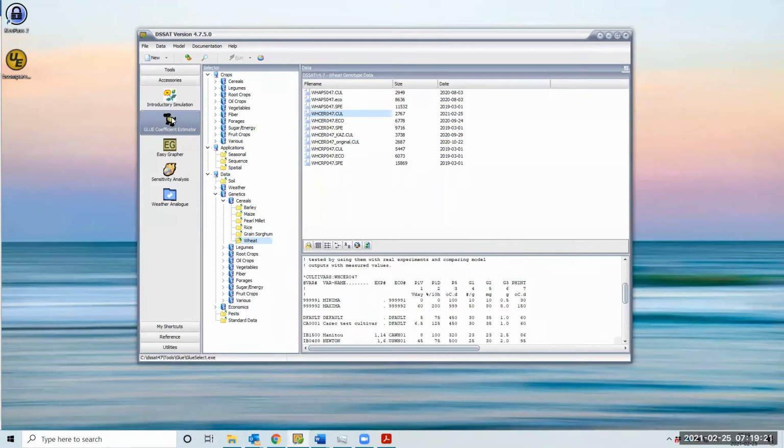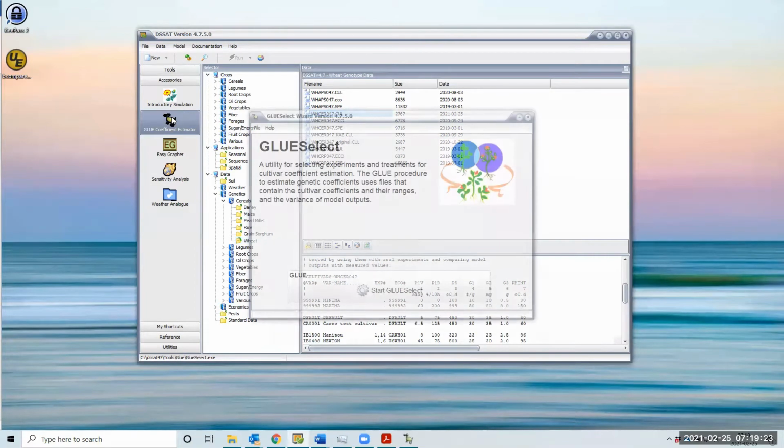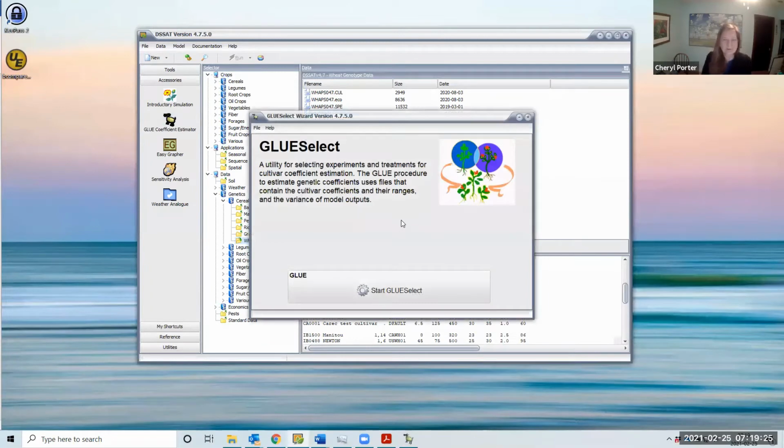You can click on that. It opens glue select.